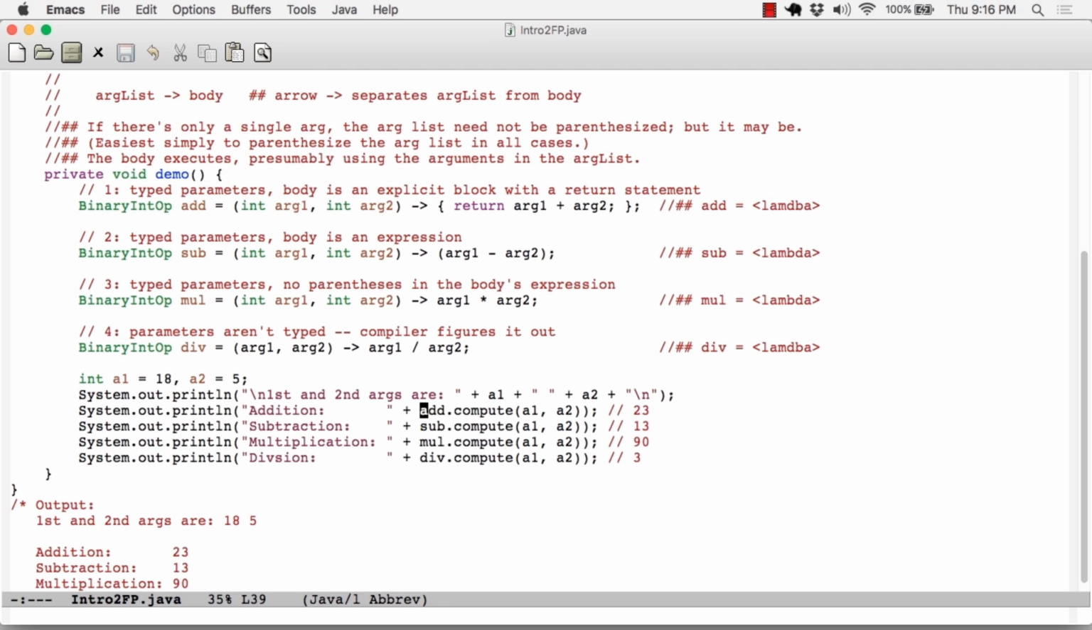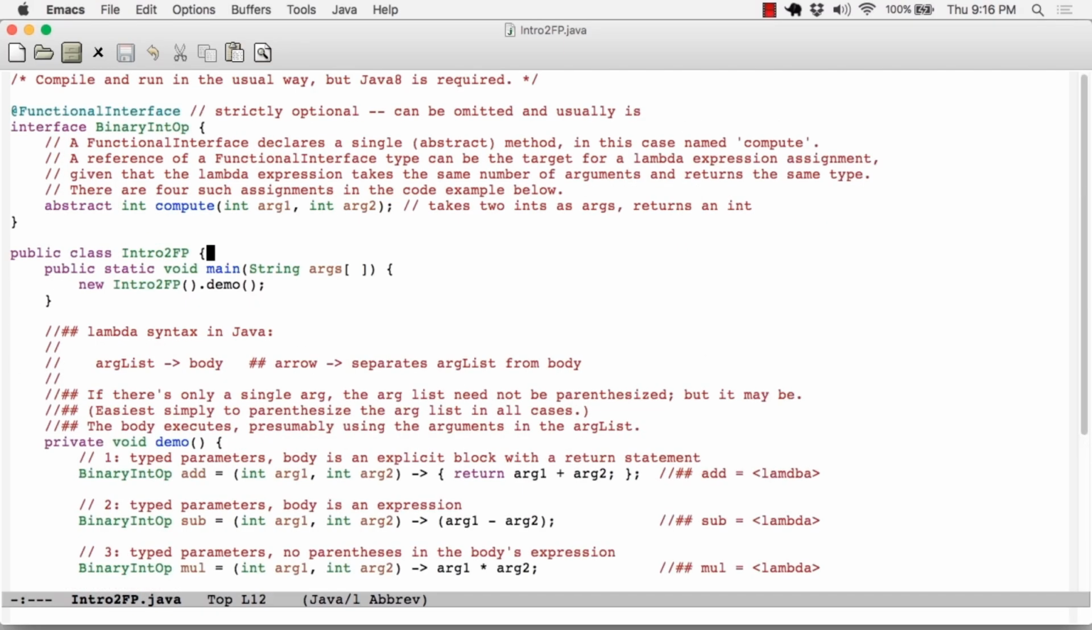Now, to test this, I basically invoke each of these Lambda functions using the object references add, sub, mul, and div, and you'll notice in each case I'm calling compute. So let me now jump up and explain where that comes from. So at the very top of this working file, again, this is IntroToFP.java, I have an interface defined. I call it BinaryIntOp, any name would do, and I annotate it as a functional interface. As we'll see later, you could drop that, but it's nice for readability.